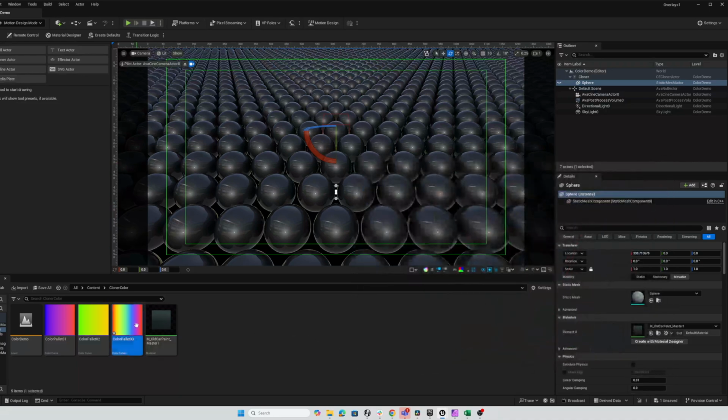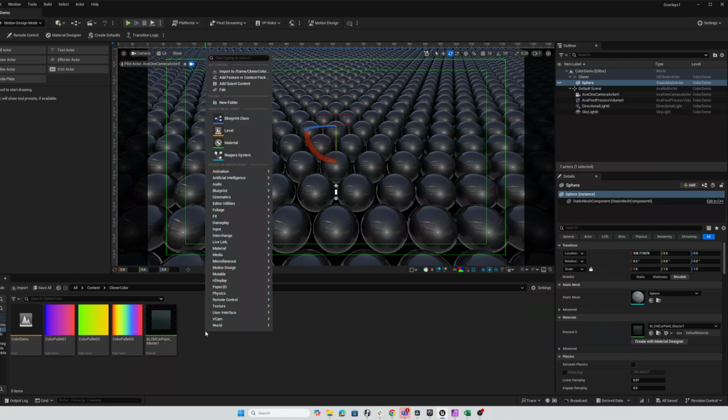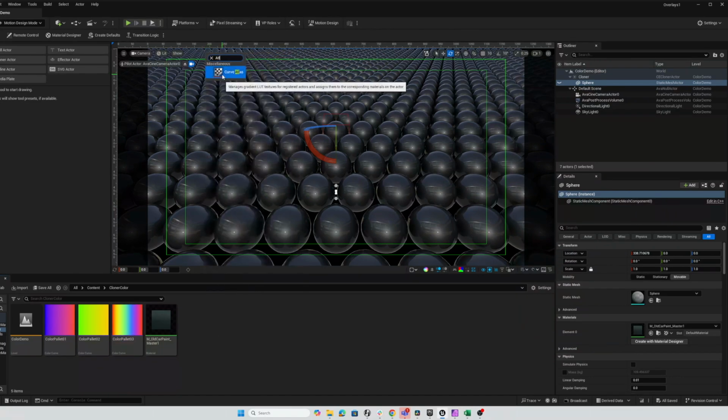Okay, so now what we need is an atlas, a collection of these. So I'm just going to right click and type in atlas, and curve atlas is what we're selecting here. And I'll just call this color curves.